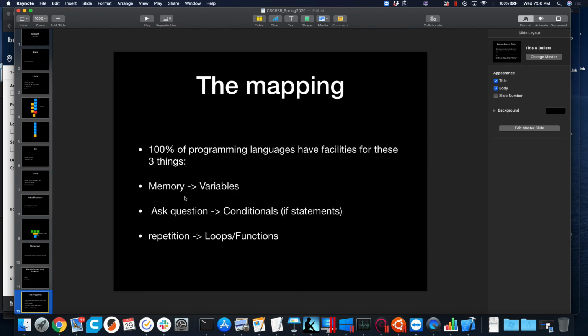Typically, memory is given to us through something like variables. Asking questions is through conditionals, if statements. Repetition, loops, and functions. Every single programming language will have facilities for these three things. If it doesn't, it's not a programming language. That doesn't mean it's bad.